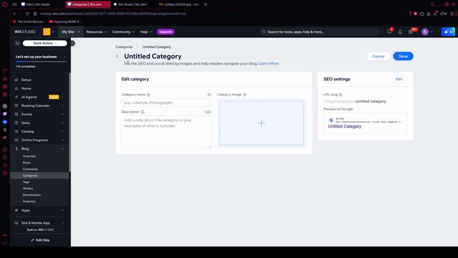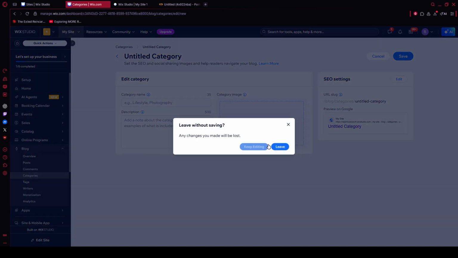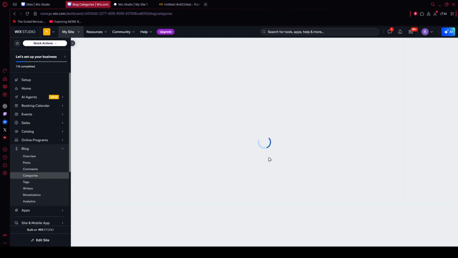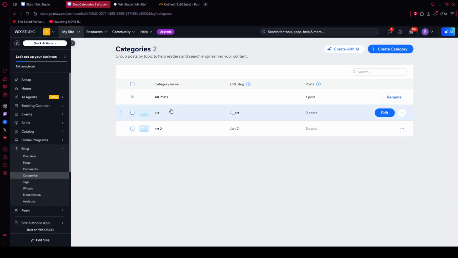And that's it. With well-named product categories and thoughtfully grouped blog posts, your site becomes easier to navigate, more search-friendly, and far more helpful to your visitors.